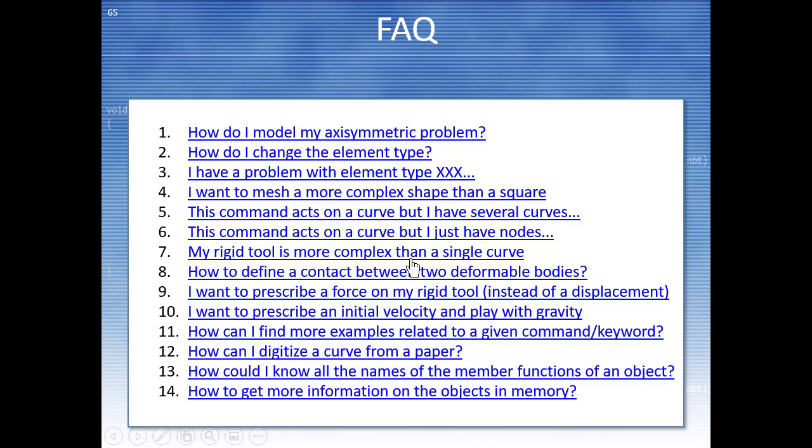So my rigid tool is more complex than a single curve. So once again, your tool will be maybe a little bit more complex than just an arc of circle. Some problems involve contact between deformable bodies. So you have meshes that come in contact with other meshes. It's almost the same as before, but there are some additional commands that must be put into your input file.